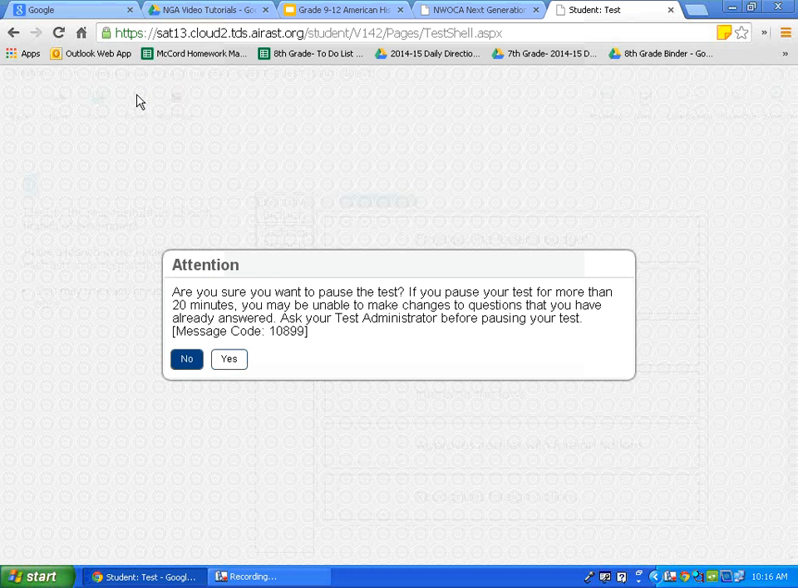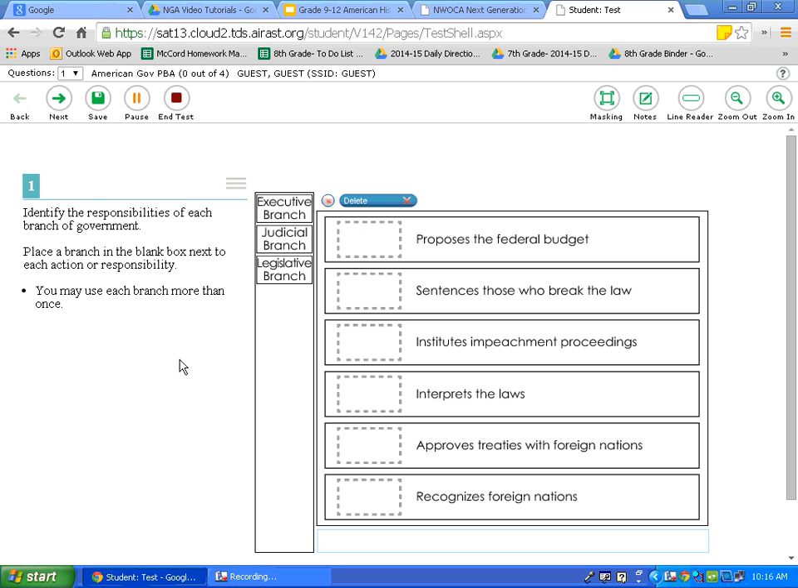If you pause your test for more than 20 minutes, you will not be able to go back and change questions you've already answered. If for some reason you do not make any movement on your test for 20 minutes, your test will automatically pause and save the changes that you have made. Now, to submit the test, you click End Test.